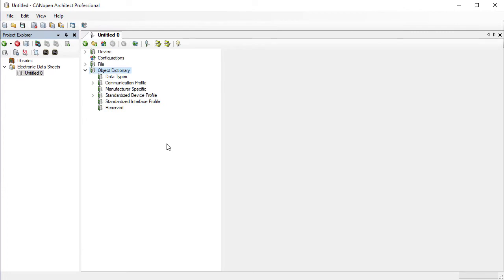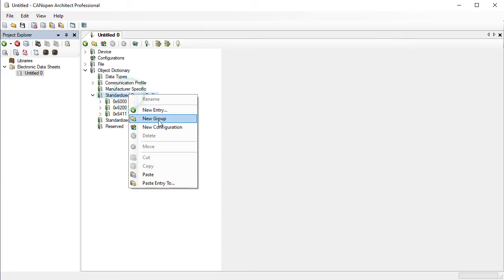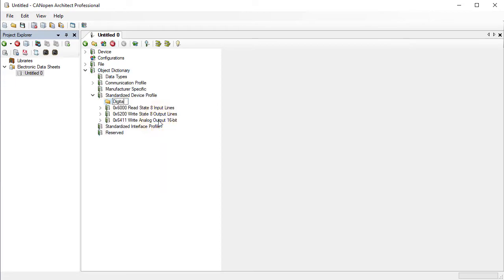The first step is to put the digital inputs into a group. A group is represented by a folder in the object dictionary. Entries can be moved into and out of groups by cutting and pasting or by dragging.